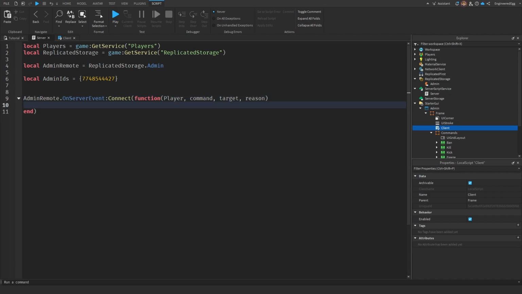Now the first thing we need to do is we need to actually make sure that this player is actually an admin, because exploiters are able to send it even if they aren't. So let's go ahead and do that. So if table.find, we're going to go admin IDs and then the player.UserId. Then now we know this is actually an admin.